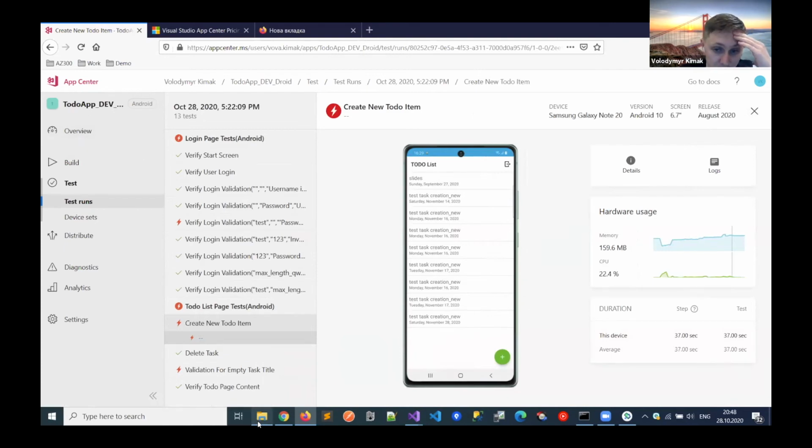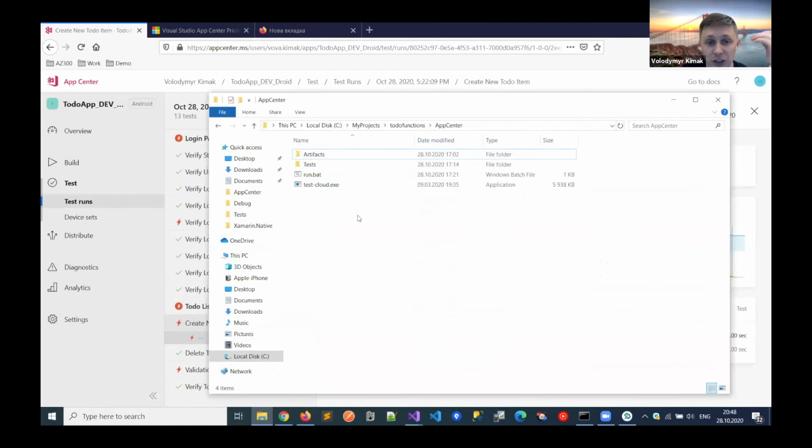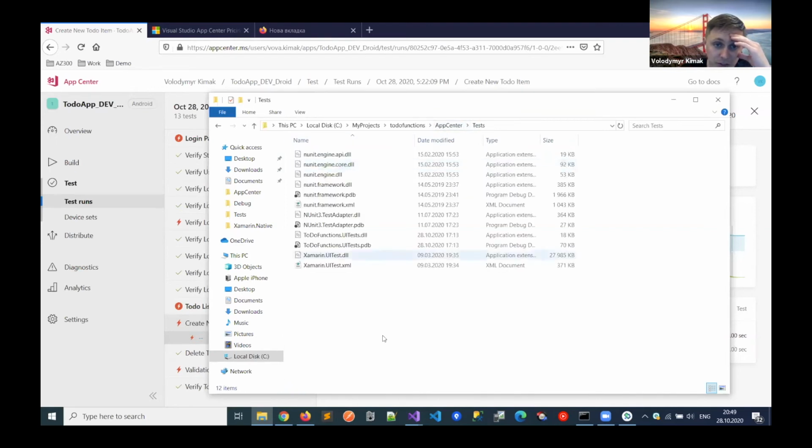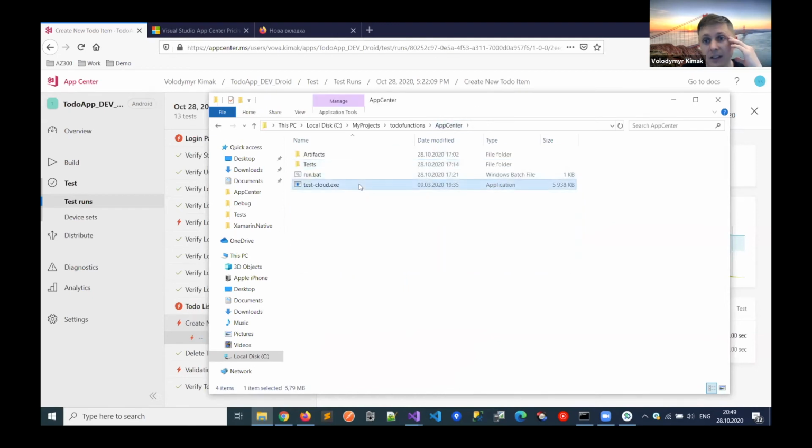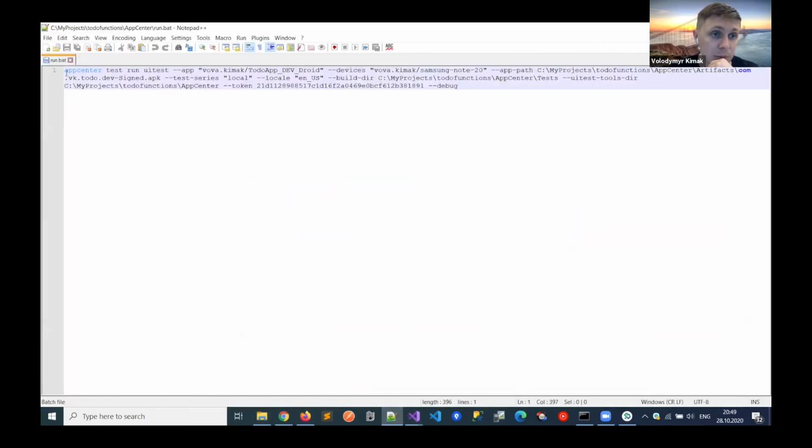And to make it run from the local machine, you just need to create the artifact from your mobile app. For example, I would suggest to use Signet app from our release build. And you just need to have your tests built from just Xamarin UI test project, and use test cloud to publish it to the App Center test. And it's just a command from the App Center.